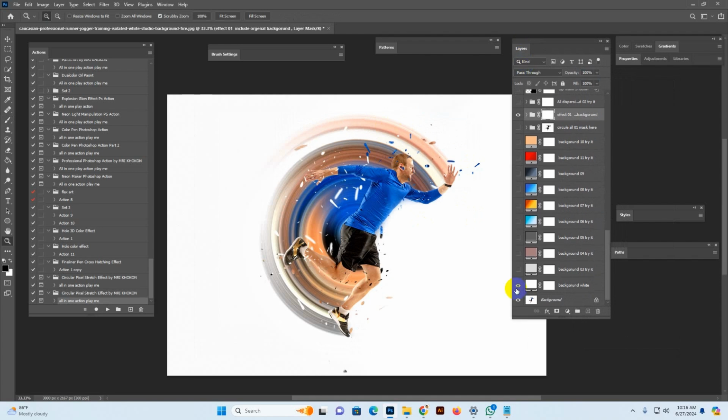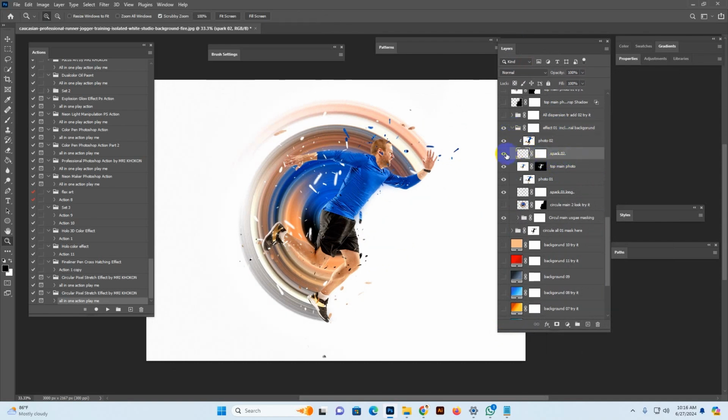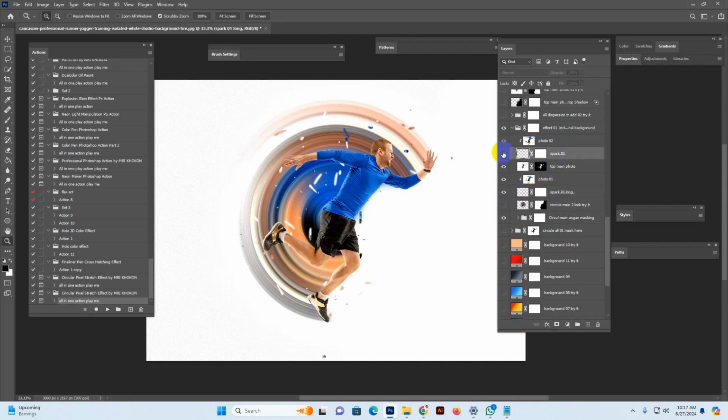You can change everything. So if you don't like the dispersion, you can check out this folder, Spark 1 and Spark 2. Just uncheck these two layers, uncheck the layer view icon, and now only the circle remains. And you can use the circle in dark mode. See, there is the highlight dark mode, and our dispersion use.